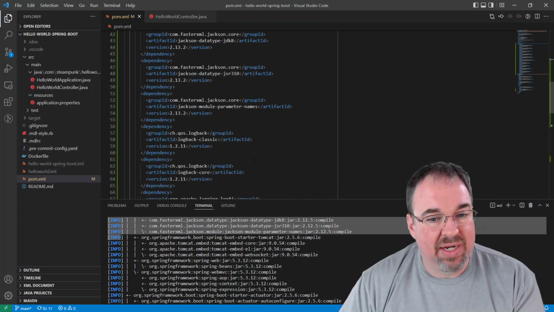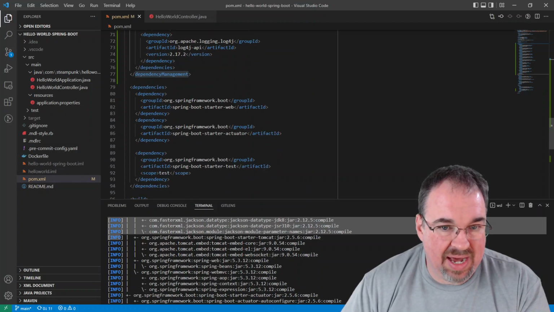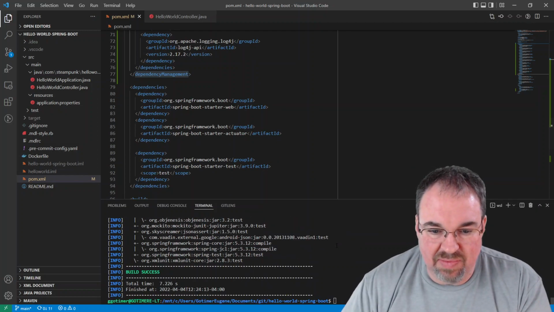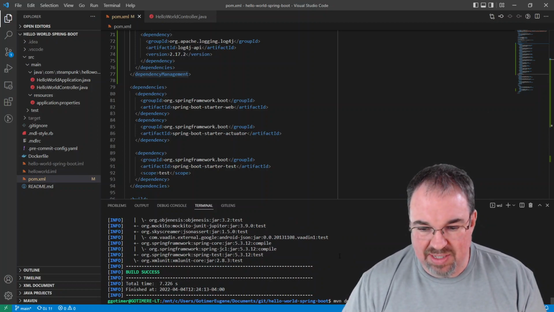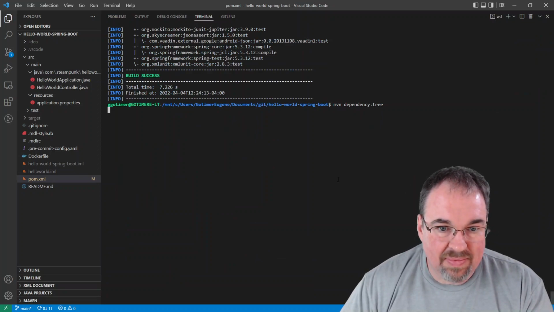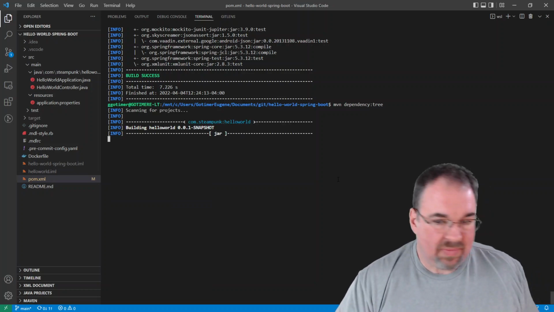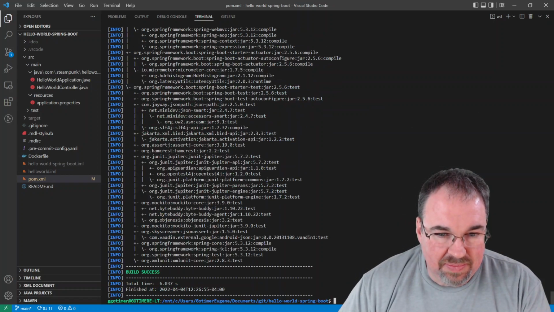So all I did was add these in here. I didn't do anything to change the dependencies we actually have. And this would carry down if this was a multi-module build. So let's go ahead and do a dependency tree again. And while that comes up, we'll see the right versions being used.